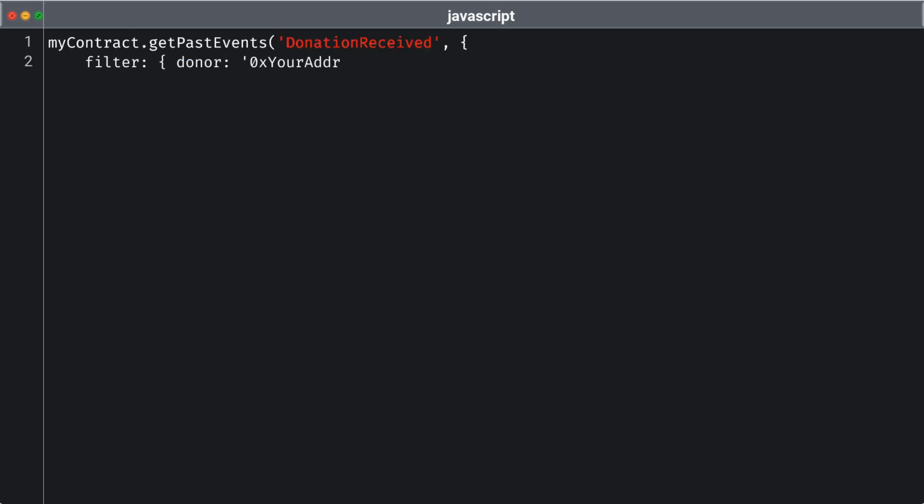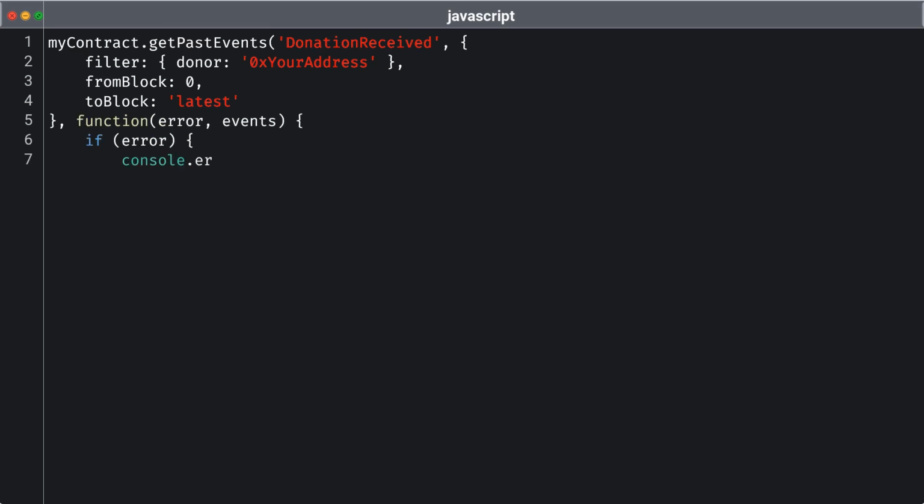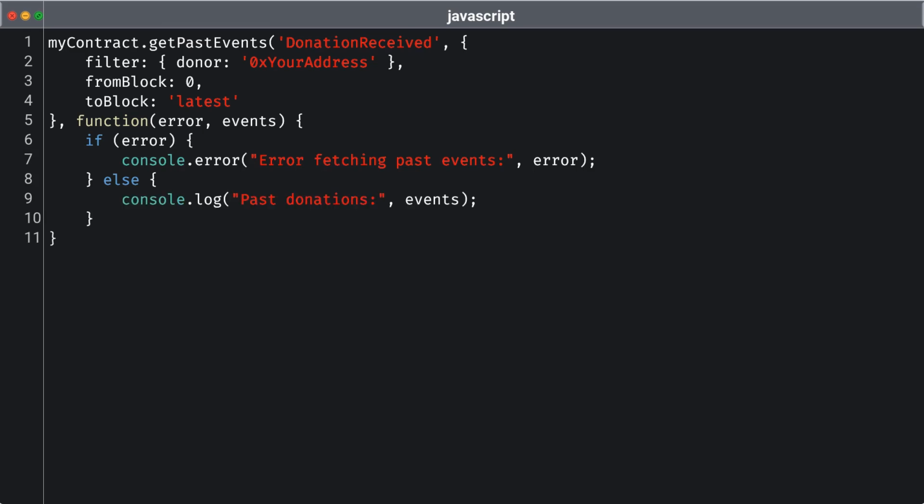Now let's see how we can gather the donation history for a specific donor using the getPastEvents method. This function allows us to query all the events related to donations that occurred within our smart contract, applying specific filters to hone in on the data we need. In the code, we are fetching all DonationReceived events, filtering them by the donor's address to ensure that we only retrieve relevant donations. By specifying fromBlock 0, we indicate that we want to start our search from the very beginning of the blockchain, and toBlock latest tells the function to include events up until the most recent block.